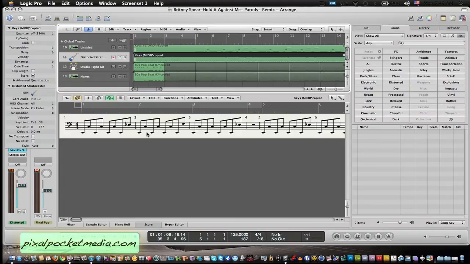Or if you're using GarageBand, that's pretty good. I really like GarageBand and everything, but it's limited because if you want to do more remixing and stuff like that, you're going to have to move into Logic Pro Express, the step up from GarageBand.